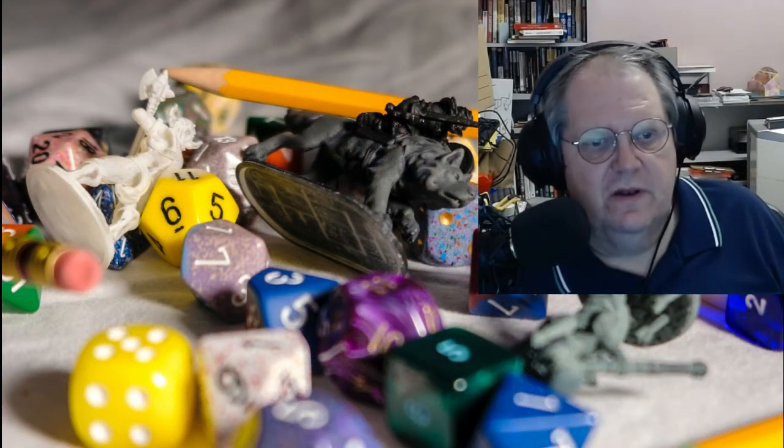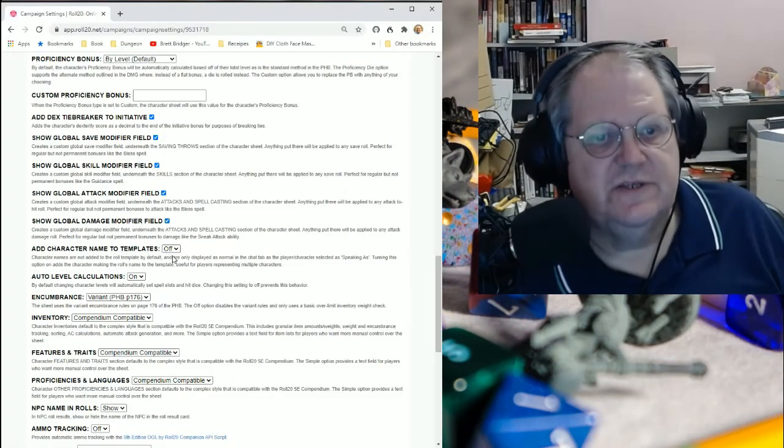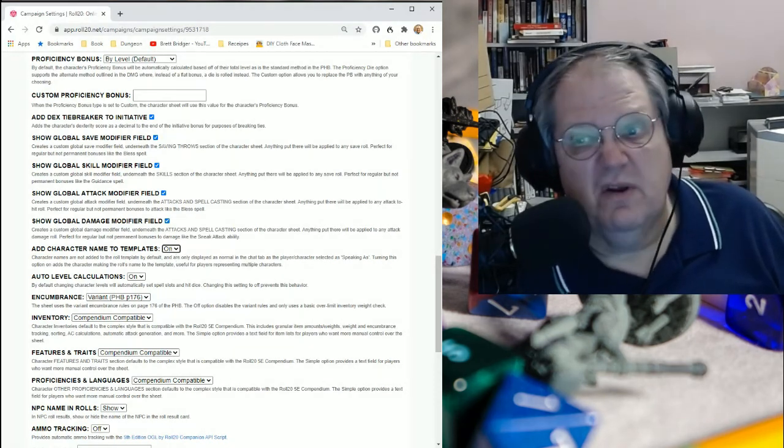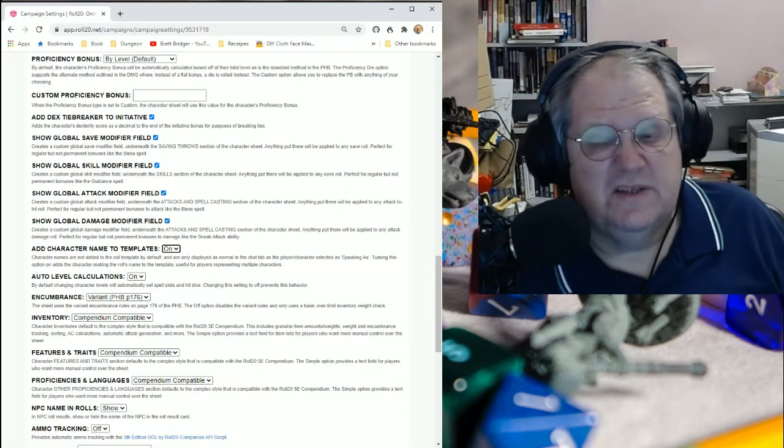The next one I'd like to suggest you change is add character name to templates. It's worth putting it on by default. It just helps everyone remember who is who.